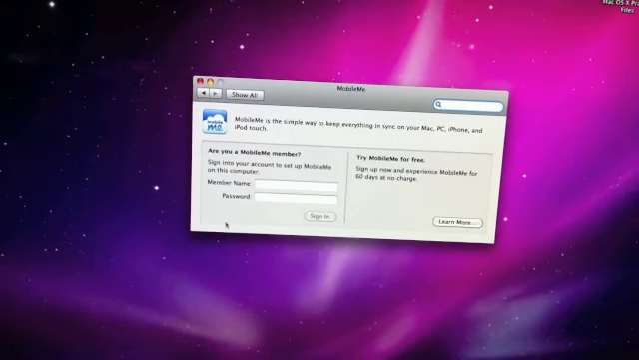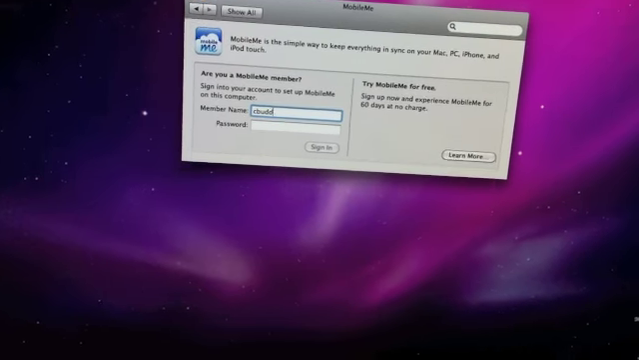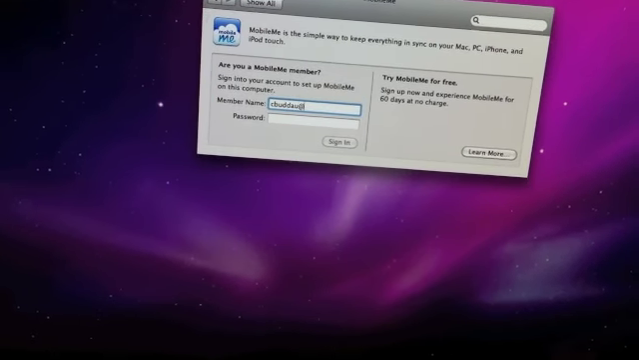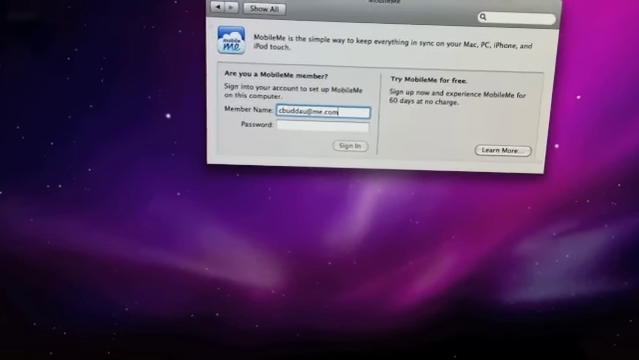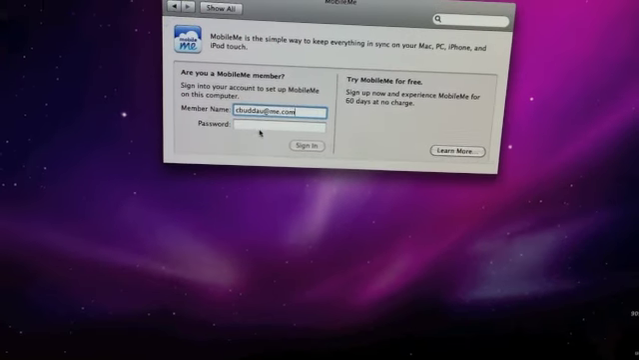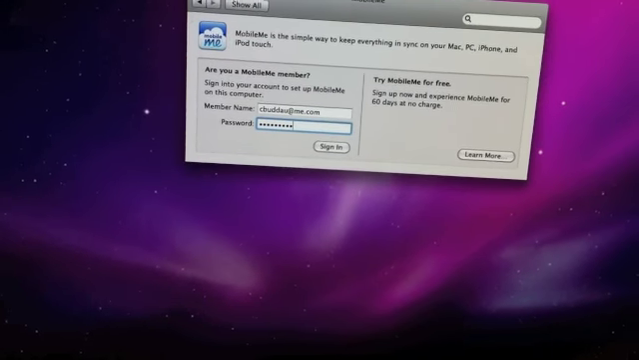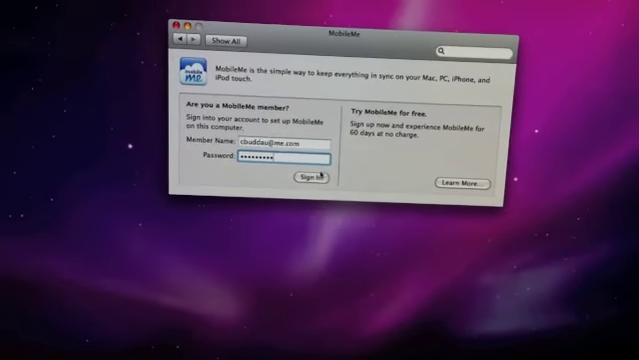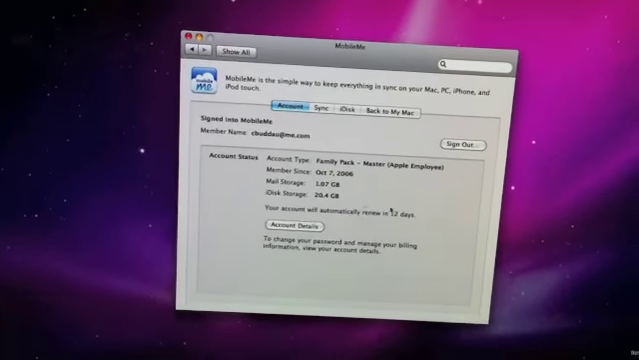Now, if they don't have it signed up yet, they'll need to put their member name and then their password in. And then you just sign in. Now it's going to take you to your account page.